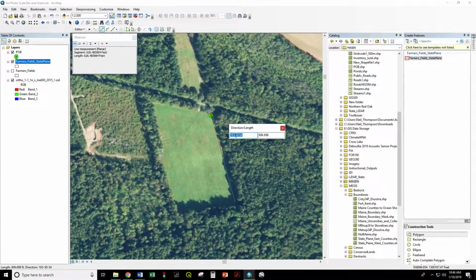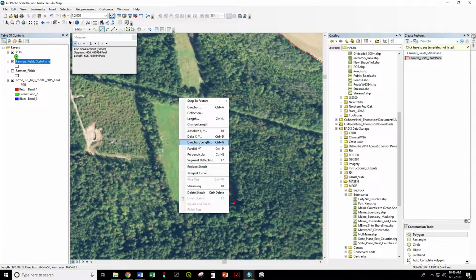And now our deed we're reading is 164 degrees, 40 minutes, and 52 seconds. And we know that it's precisely 610.000 feet. Hit enter, and that has created a new vertex at precisely that location. We can go to our next one. Again, right click, direction and length.